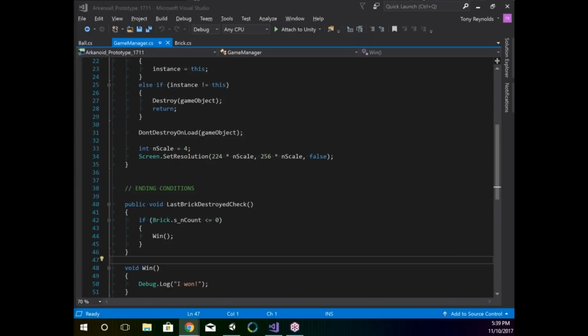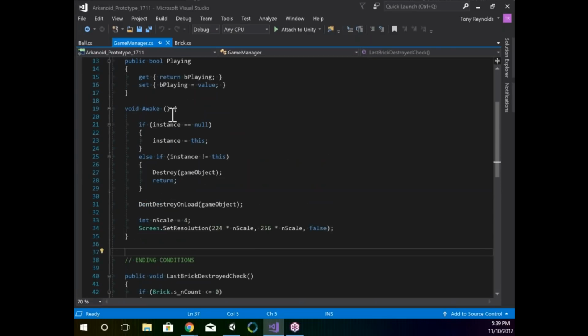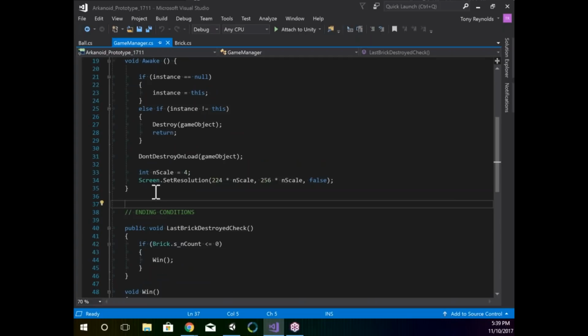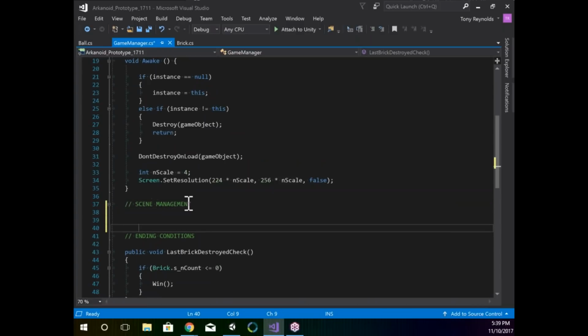to give us those extra little requirements to fulfill those requirements. So I need to, let's see here, let's take a look at just above our ending conditions, right? But before our, or rather after our awake, I want to add another section of code, and I want to call this scene management. Give myself a little bit of space.